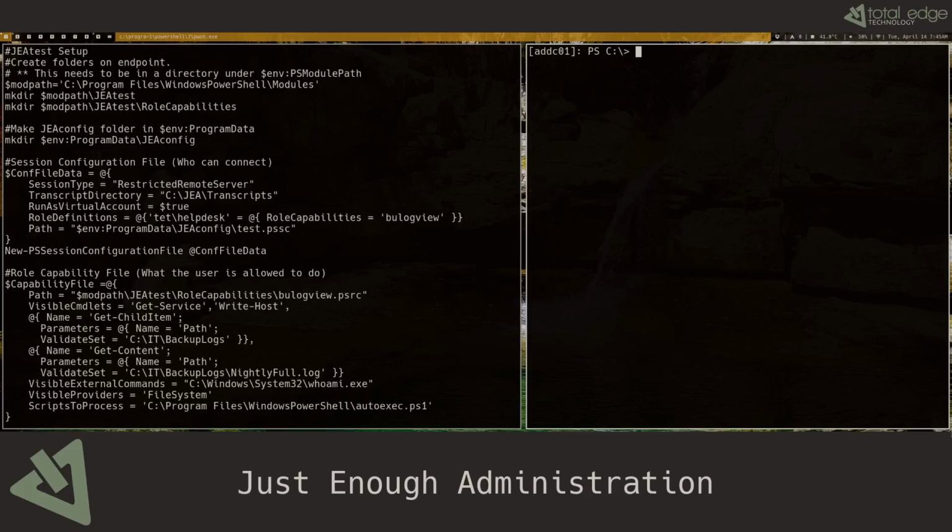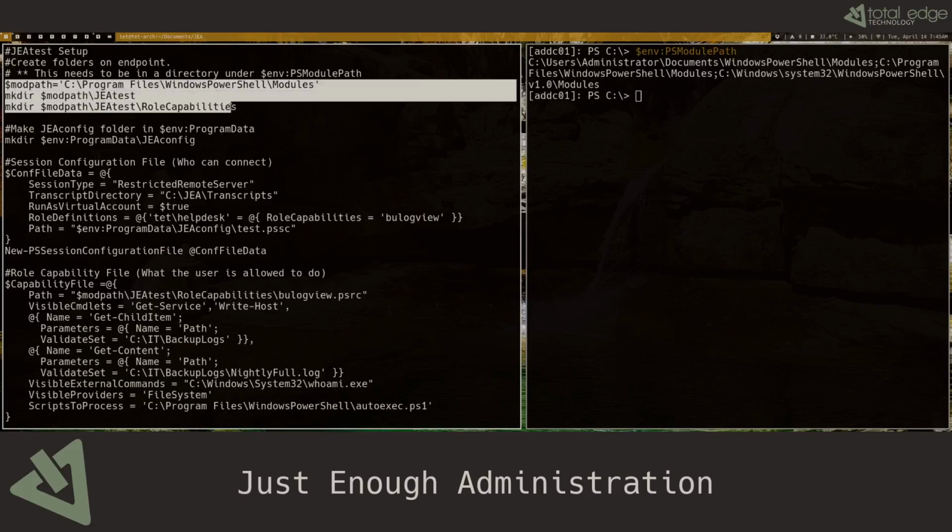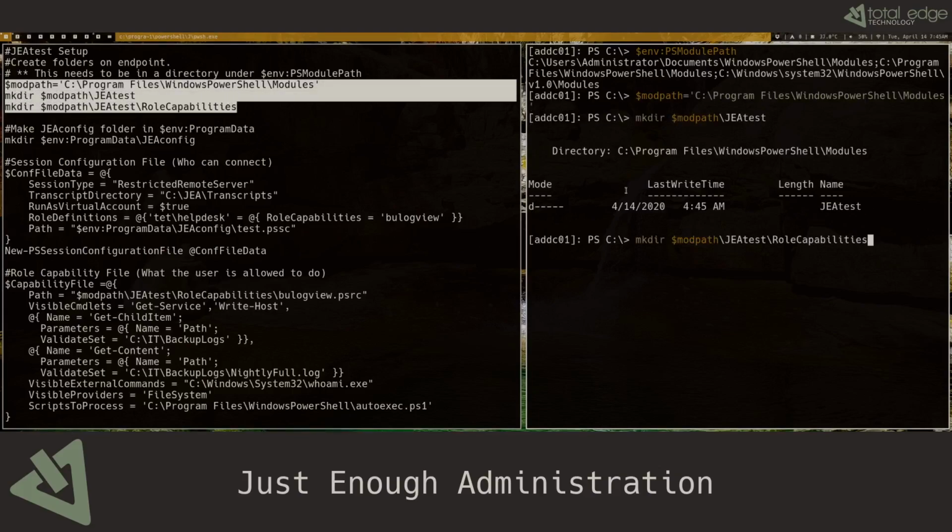So to set up a JEA endpoint, the first thing we need to do is create a couple of directories in a PowerShell module folder, and these have to be done in a directory under your PSModulePath. So you can take a look at that. So when I create these directories, it needs to be under one of these directory paths. So we're just going to take this script in chunks. So we'll create our directories.